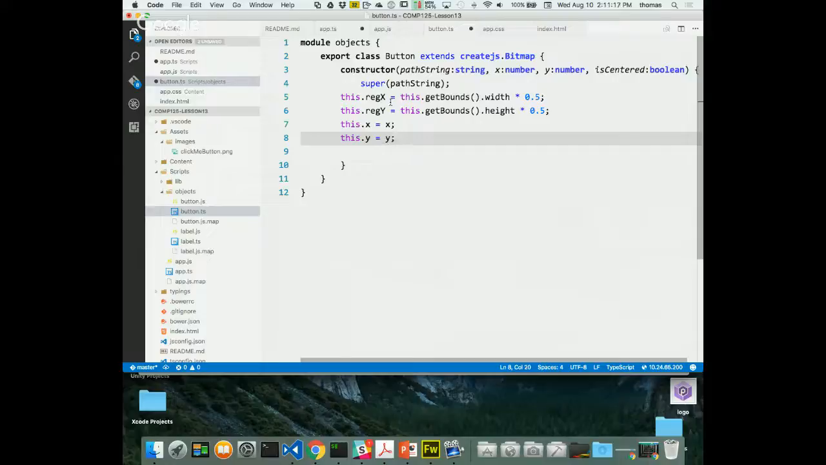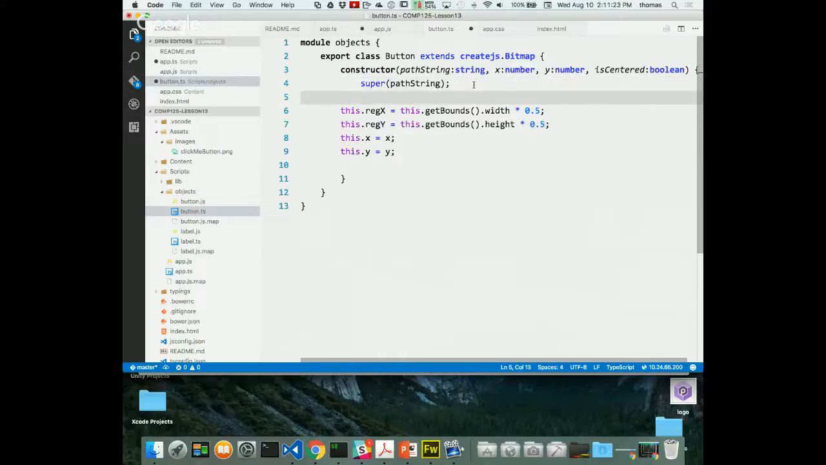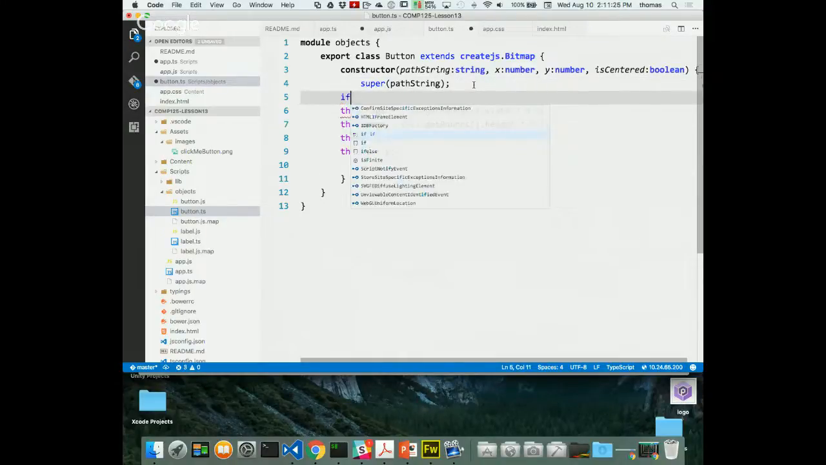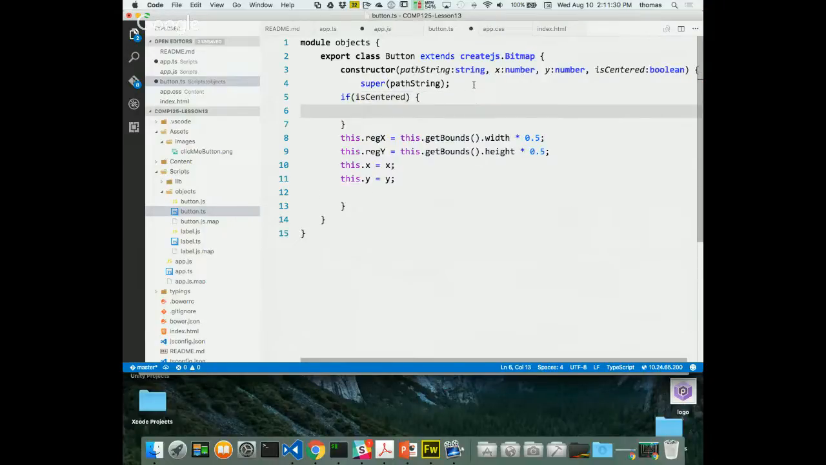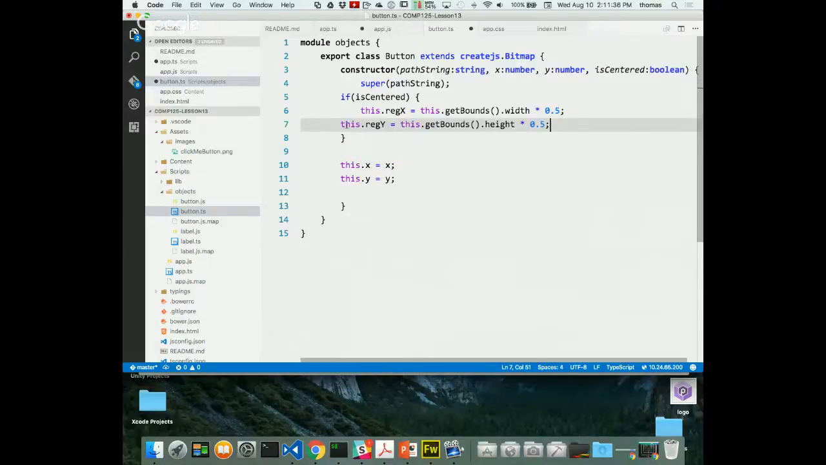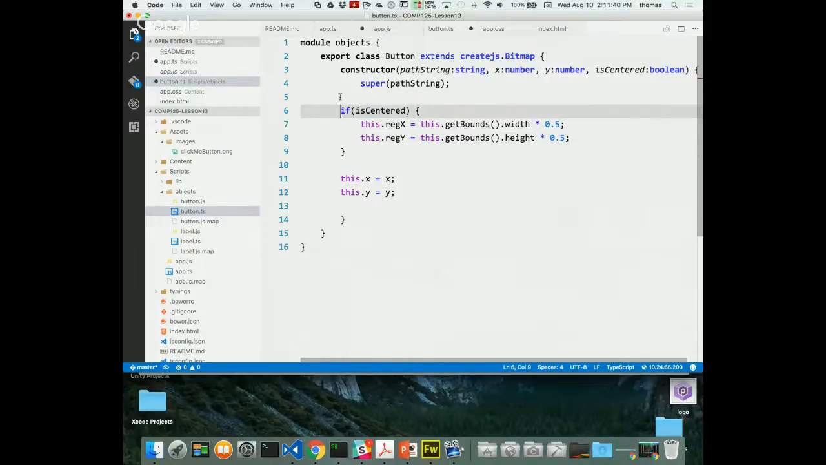Here's because I don't want all buttons to be centered. Maybe I don't want them all to be centered, but I do want to check to see if I'm asking for it to be centered. So I might want to do something like this. I might want to say if is centered, which we can get from the button class, then I can change the registration values of my button, and only then, because maybe I don't want to center every one of them. Maybe some of my buttons I want top left corner, so I have more different control.